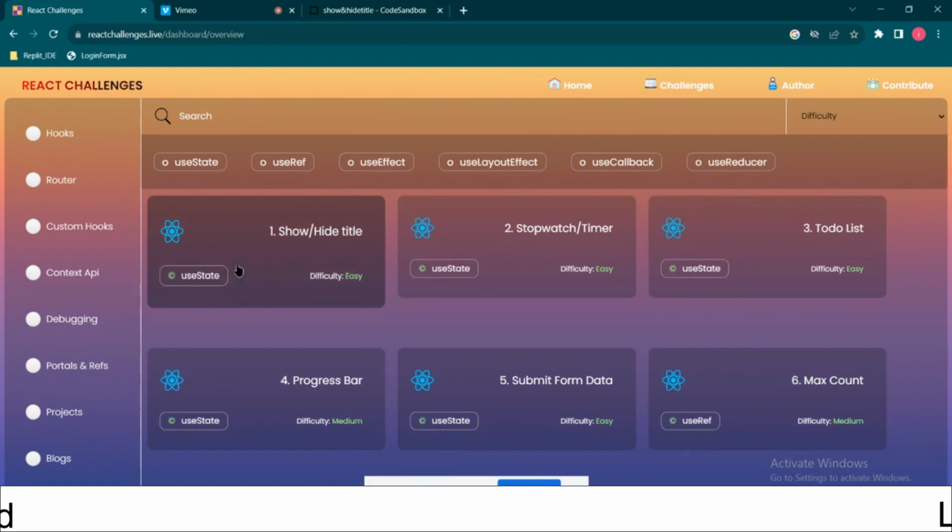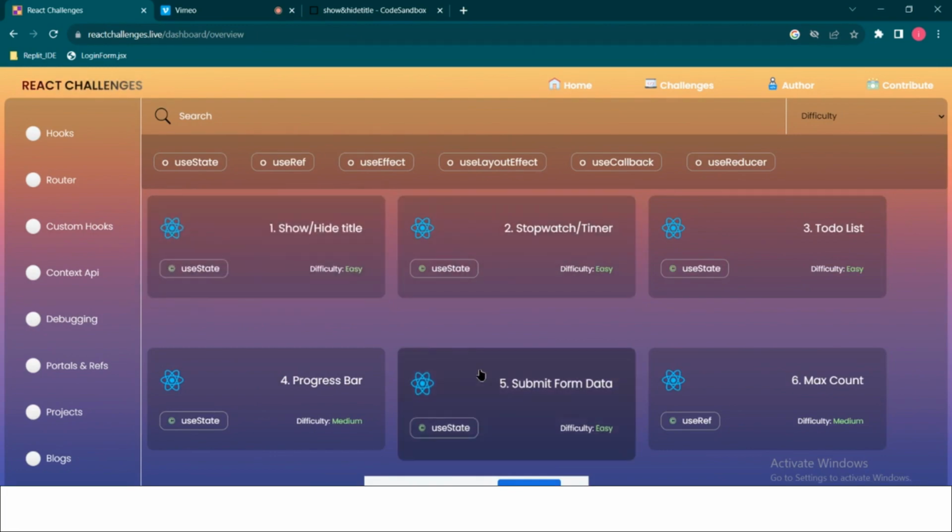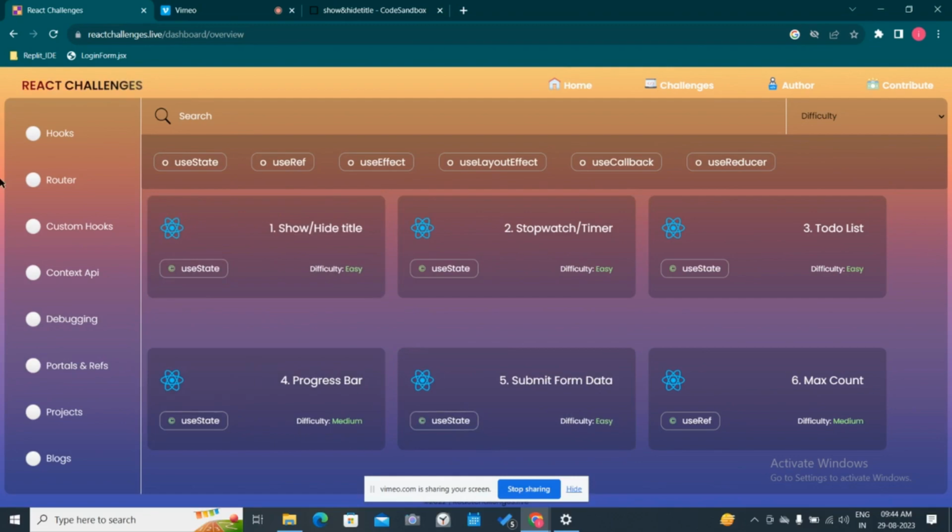So today I will solve one of the problems from the hooks. Today I will solve these challenges, and this will continue until I finish all of the topics listed here.